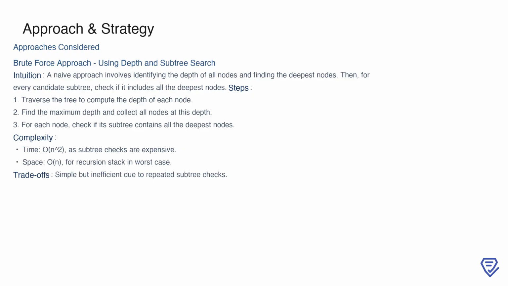While this approach is straightforward, it is computationally expensive because checking every subtree repeatedly can take a lot of time. Specifically, the time complexity is n squared in the worst case, as we are traversing subtrees multiple times, and the space complexity is n, due to the recursion stack. This makes the brute force method simple to understand, but highly inefficient for larger trees.